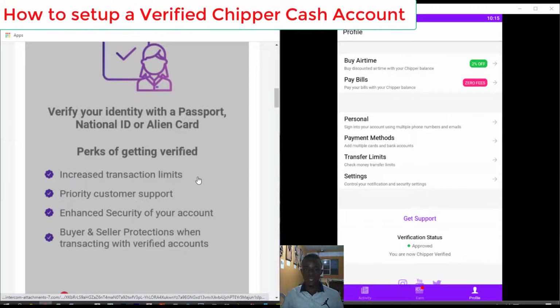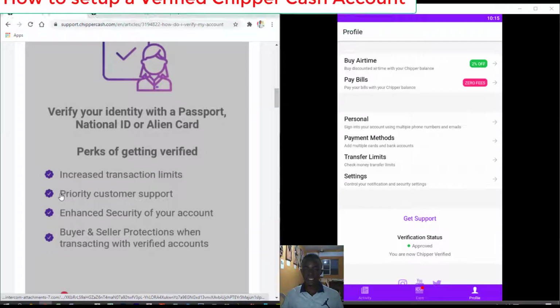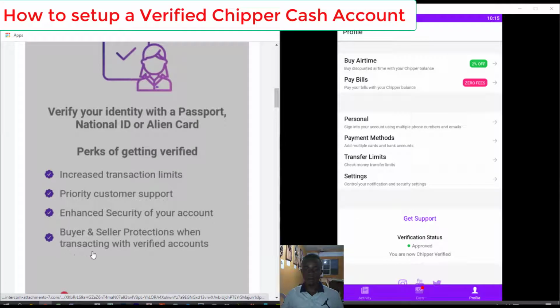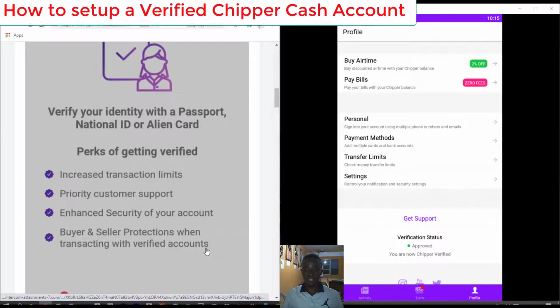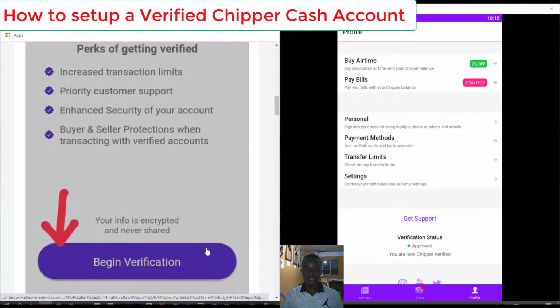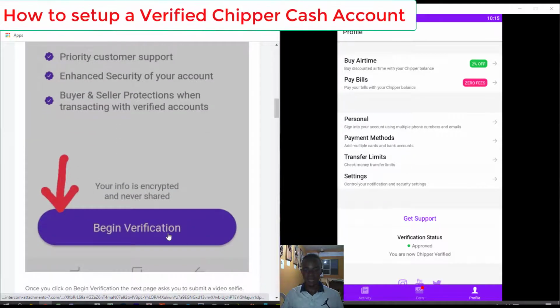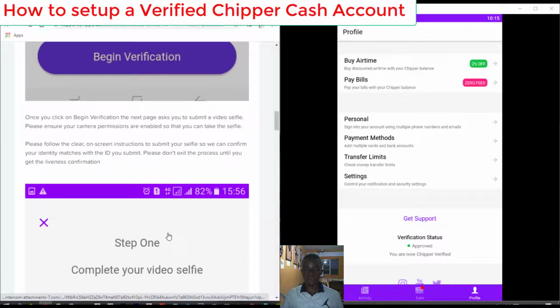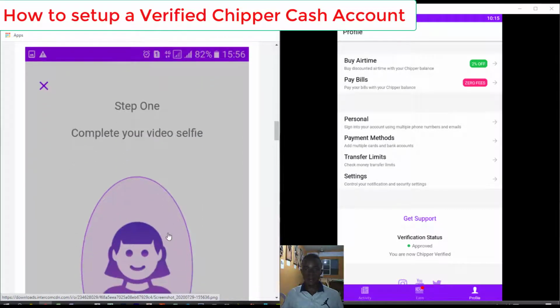So in order to get this support, okay, just like transaction increase, limit in transaction increase, customer support, security of accounts, and so on. So select begin verification. So once you do that, you'll be asked to create a video of yourself.